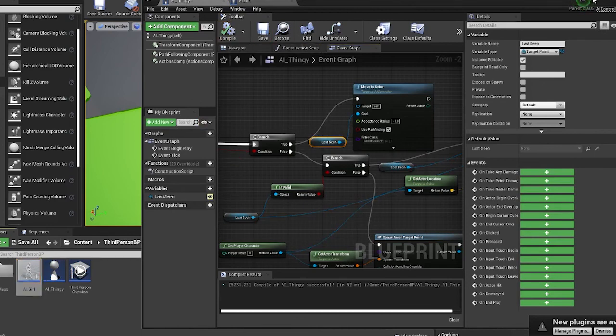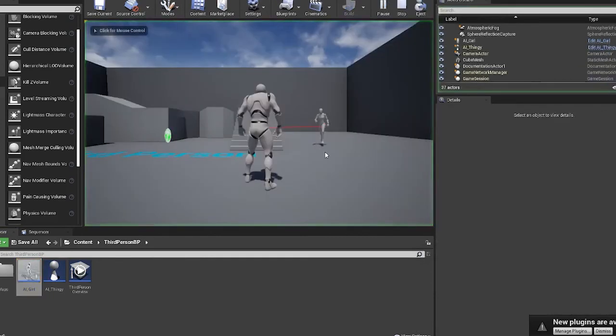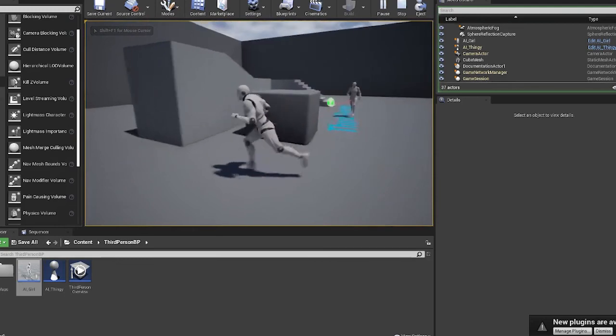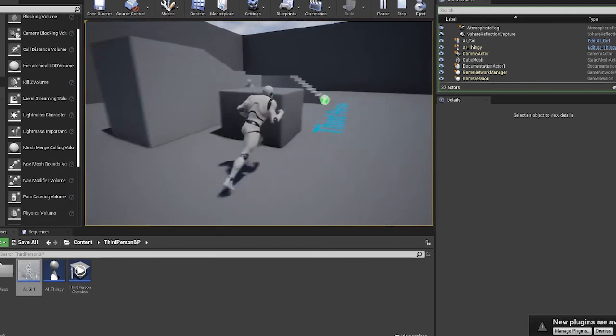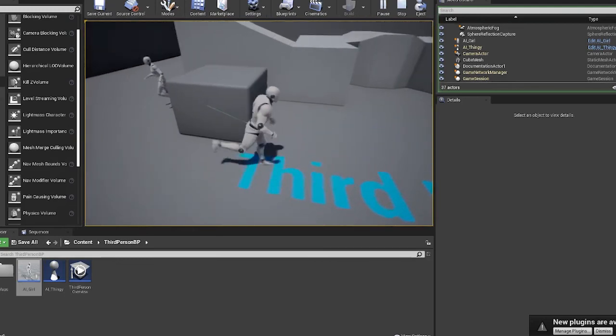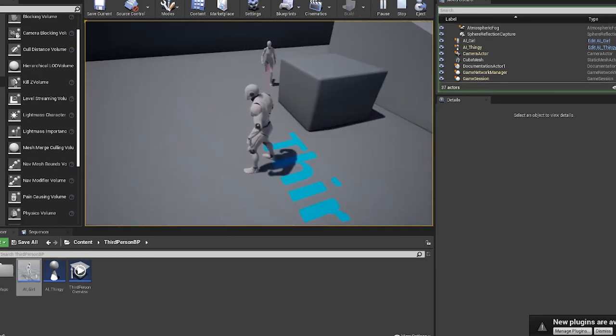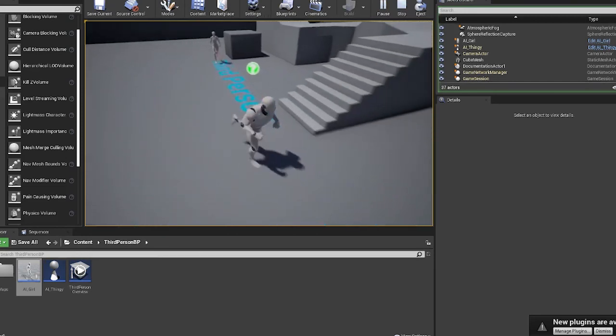And then if we compile and save, everything should work. So you see here, we can run away and she'll go to where she last saw us. And if we're hiding behind something, she won't see us. And if I poke my head out, then she'll angrily walk towards me.